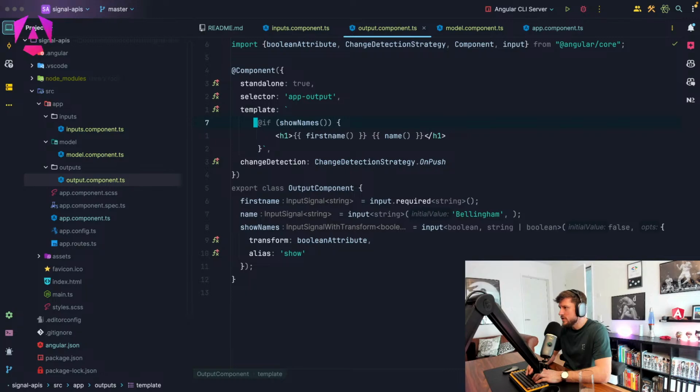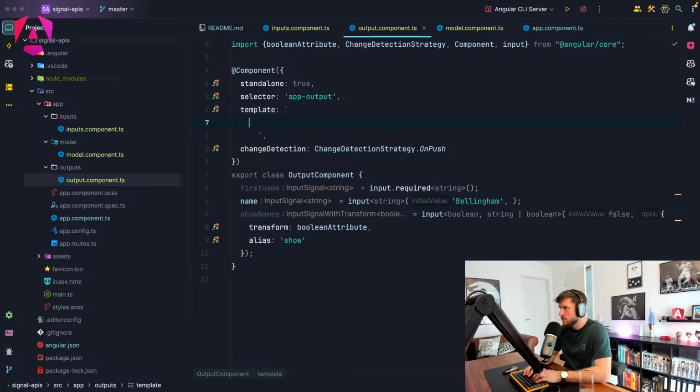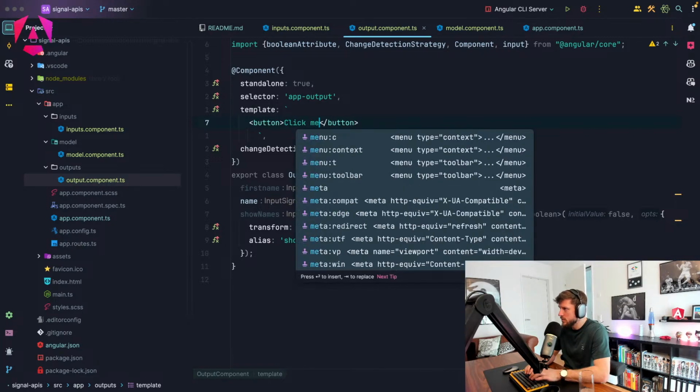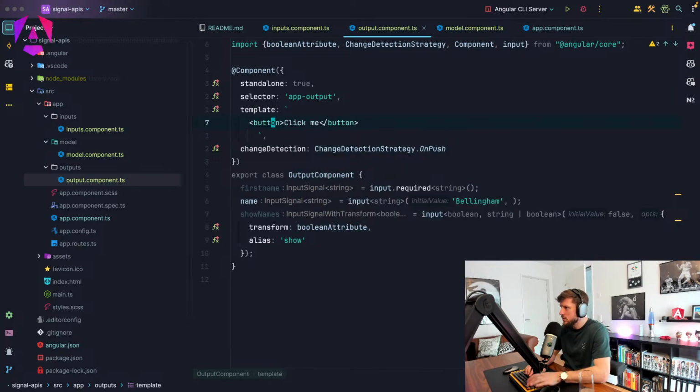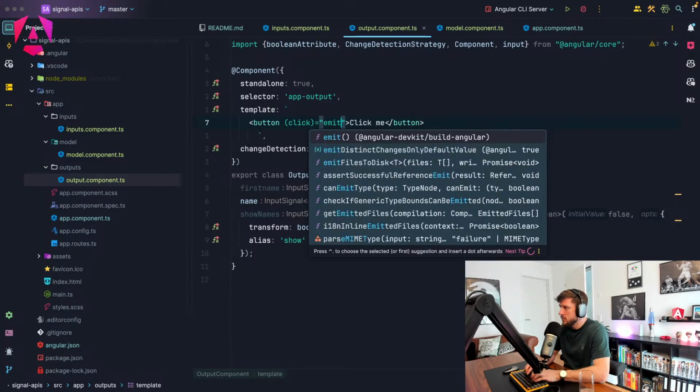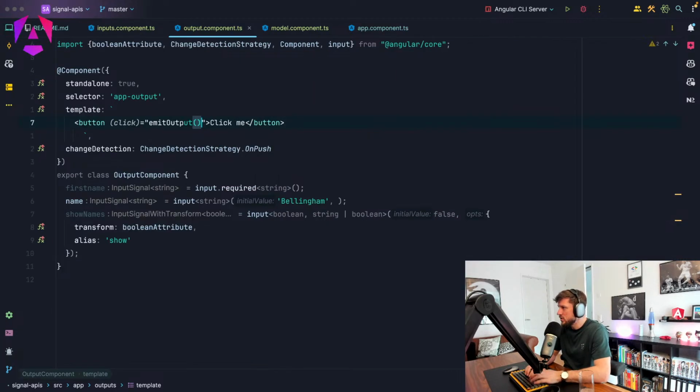Now what we are going to say is output. Basically here we can have a button, and that button says click me, and on click we want to emit a new output. Emit output.